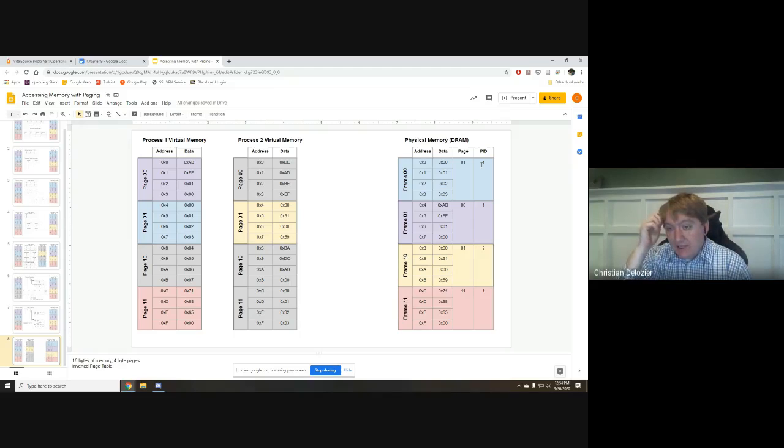So the benefit of this is that it is appropriately sized, right? We have all of this hardware that's already set up to handle the fact that we have pages to frame mappings. We just add in some additional hardware along with that to keep a page number and a PID along with each frame.